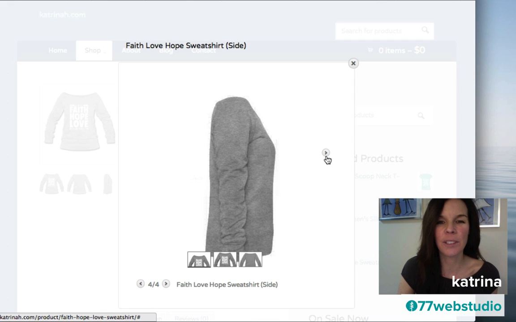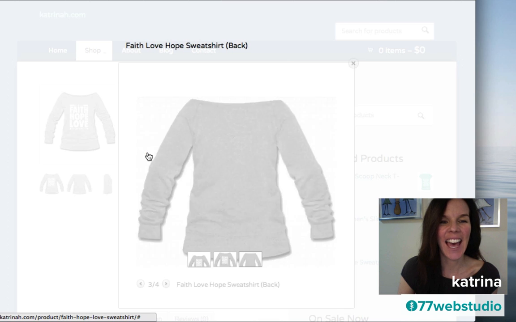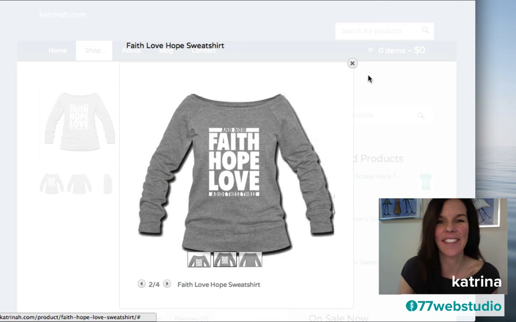So this is just a really great feature of this particular theme, the ability to add a product gallery to your product page. I'll show you in this video how to configure and set this up.